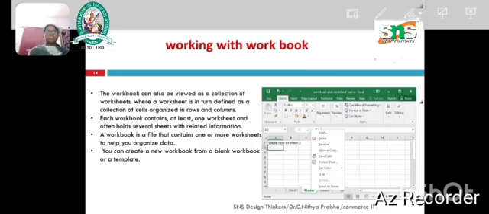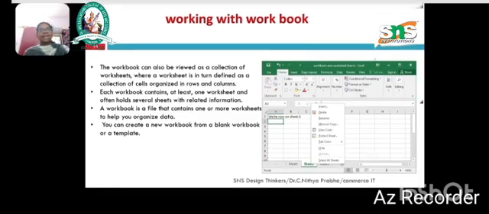Working with worksheets in the workbook. Adding a new worksheet: click the plus button at the bottom of the Excel window, or go to the Home tab, select Insert, and then Insert Sheet. Switching between worksheets: click on the tab of the worksheet you want to work with. Deleting a worksheet: right click on the worksheet tab and select Delete. Hiding a worksheet: right click the worksheet tab and select Hide, or go to the Home tab, Format, in the Cells group, and select Hide or Unhide.